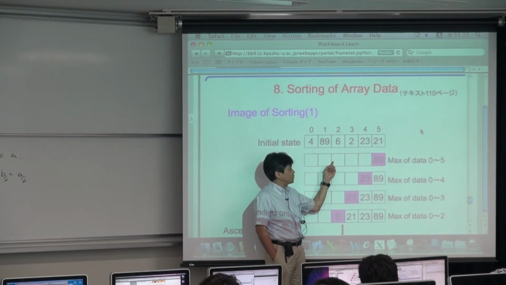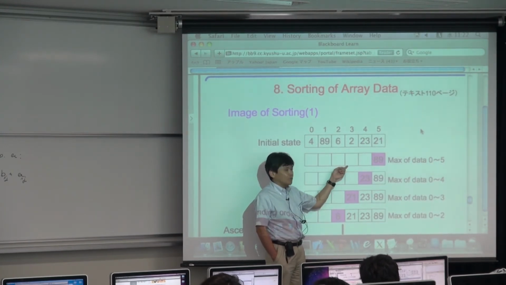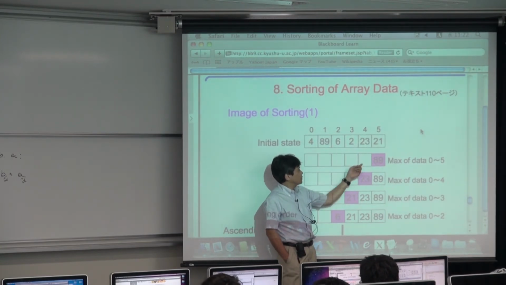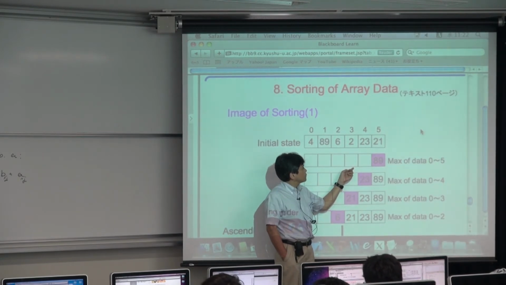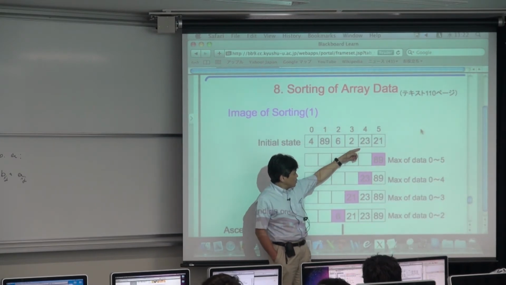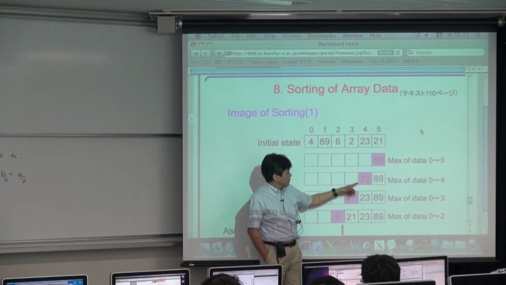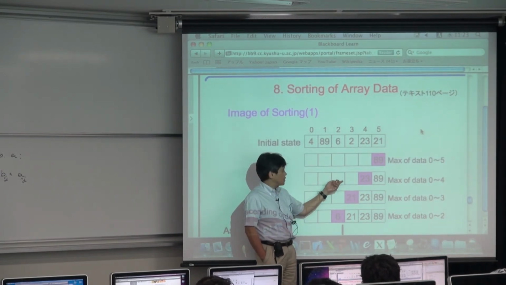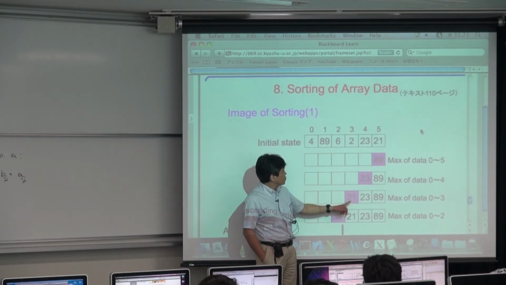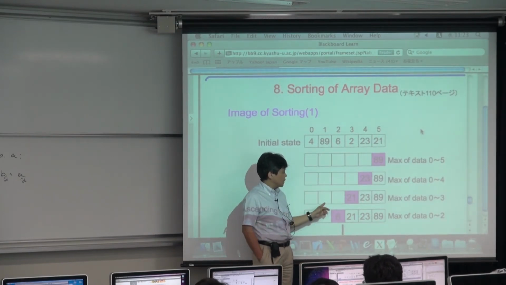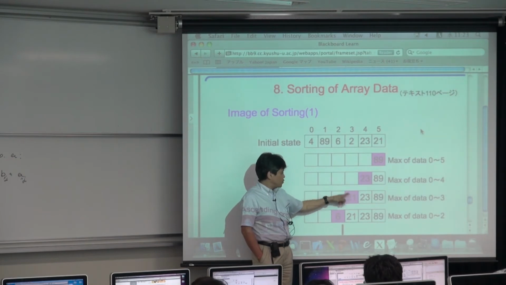Okay, in this case, the size is decreased by 1. So remaining data, the maximum number is 23. So this value should be located here. So again, you have to find the third maximum data from the remaining data. So in this case, 21 is the third maximum data, and this data should be located here.